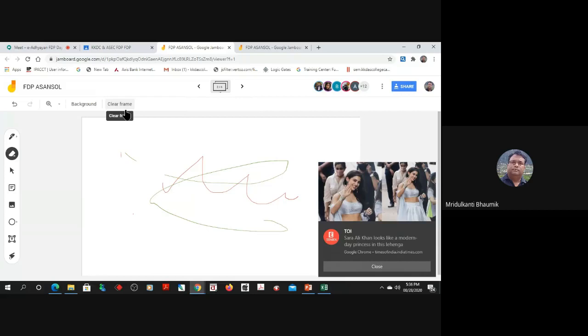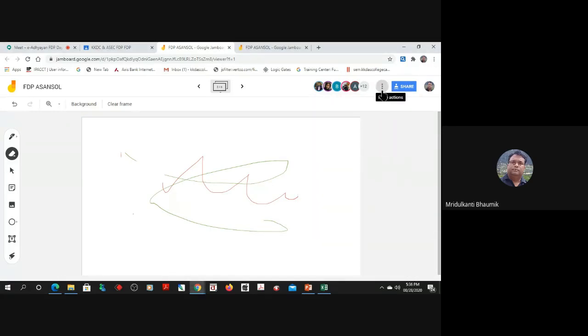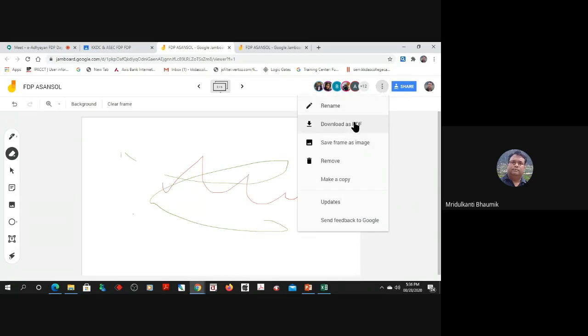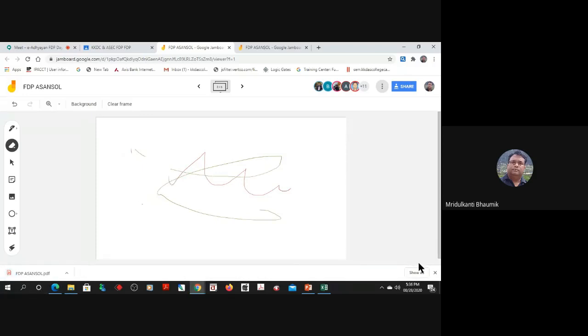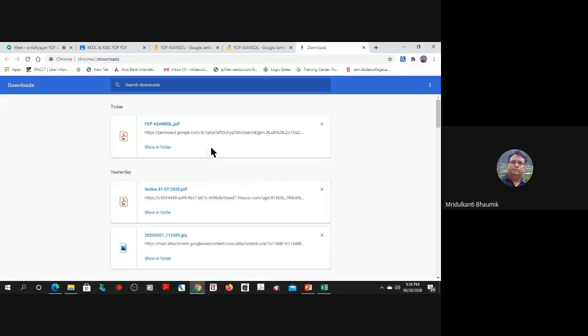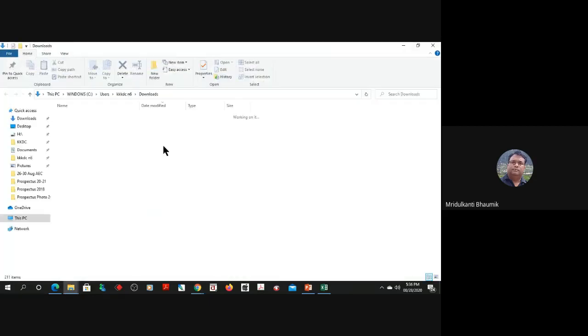Another more important thing is that if we want to save our work, our board work, then just use this one, just three dotted lines. Just click on it and download as PDF. Download as PDF. Just click on it and one PDF file has been generated.